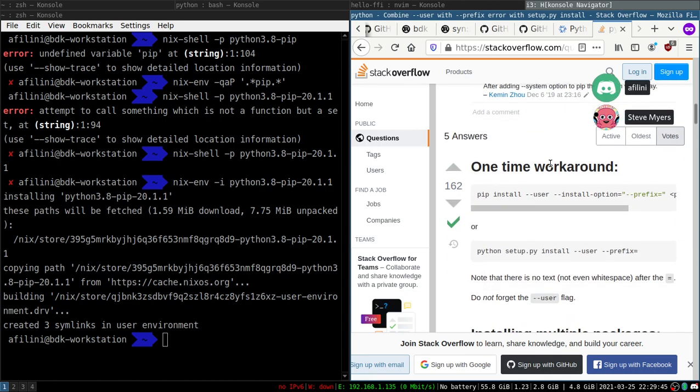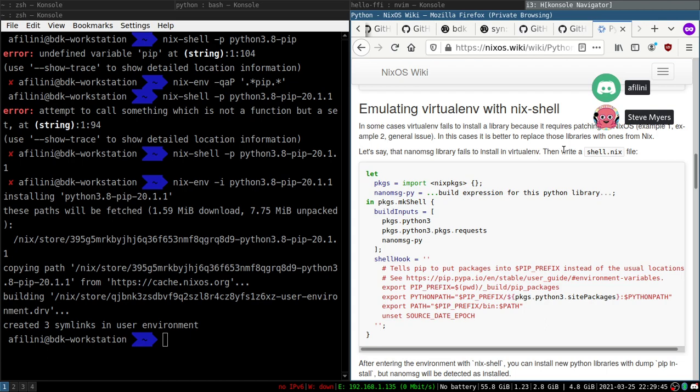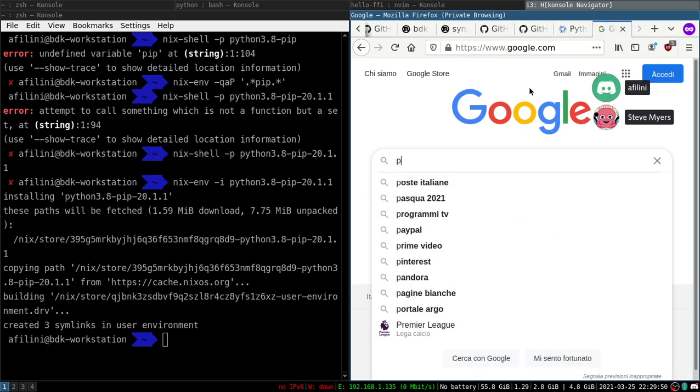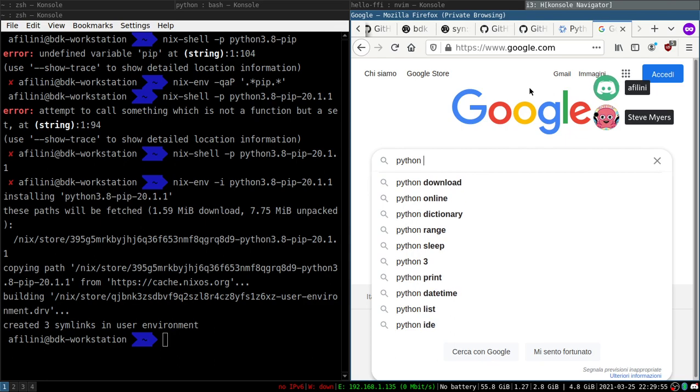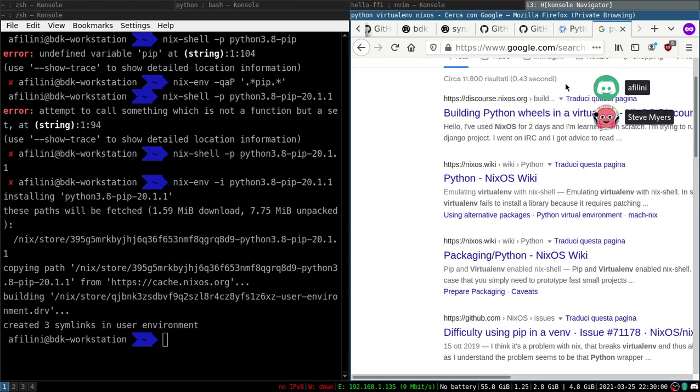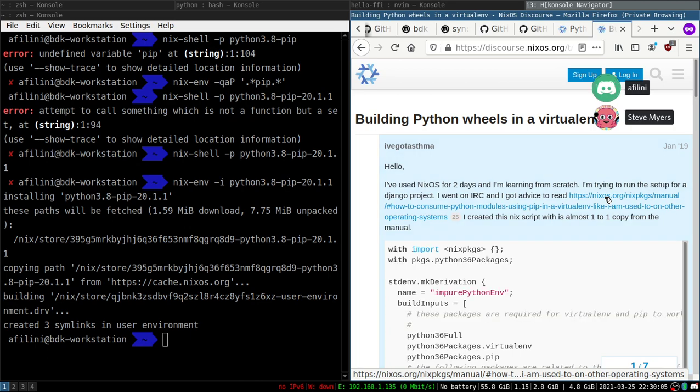Let's try to go back to virtualenv because I think this is kind of what you need to fix those kinds of problems. Python virtualenv. I think this is kind of what we need.